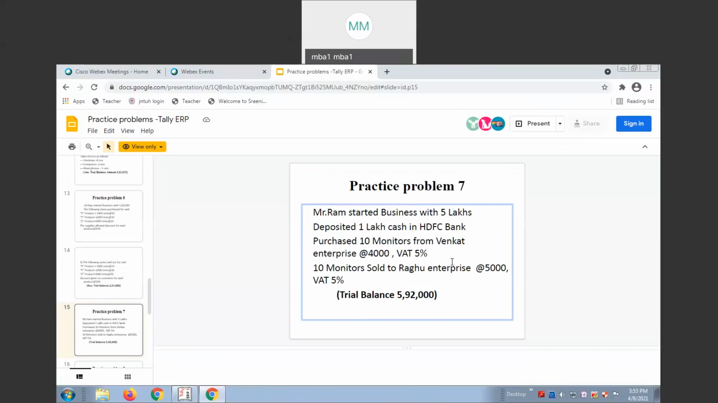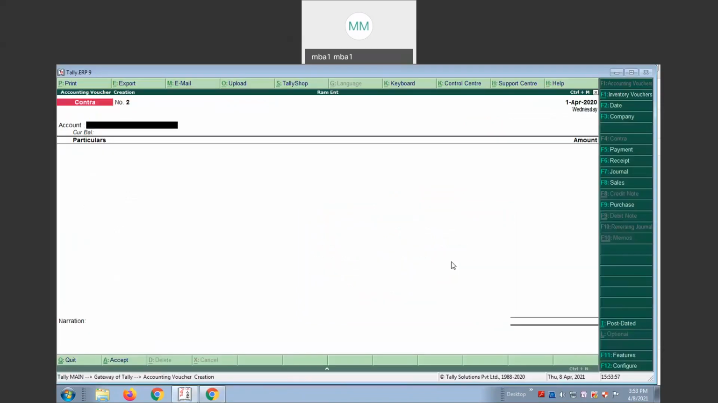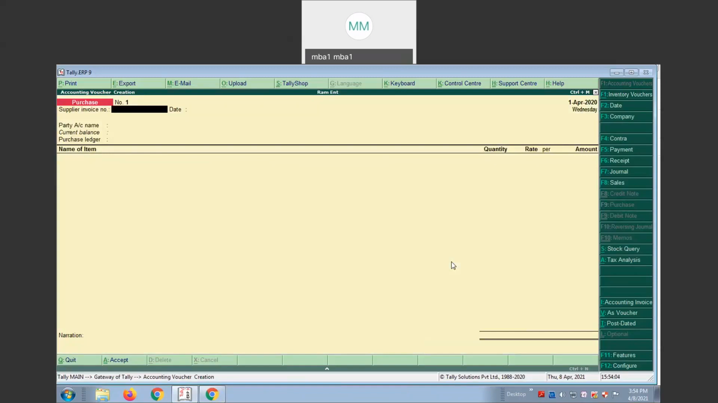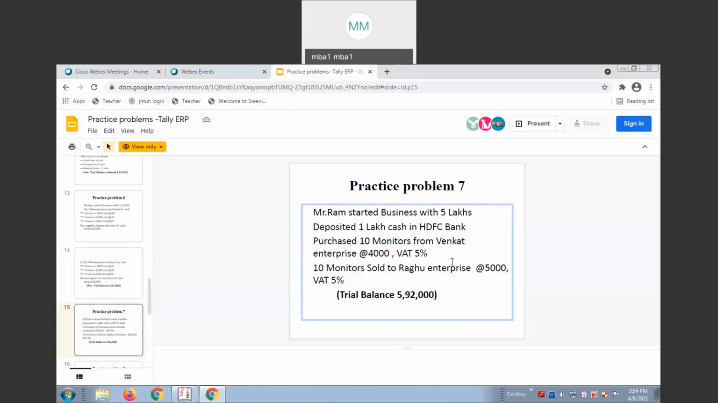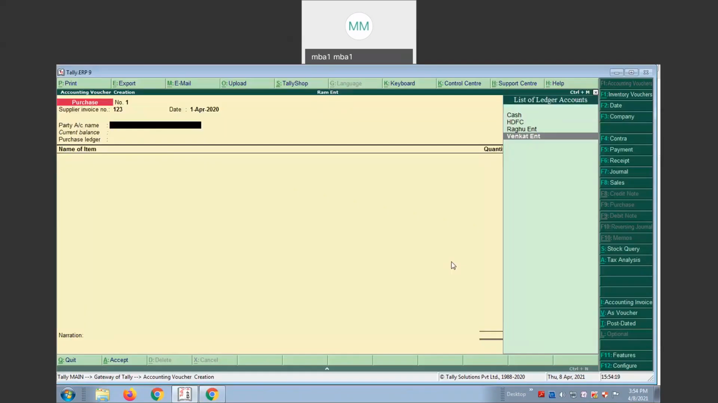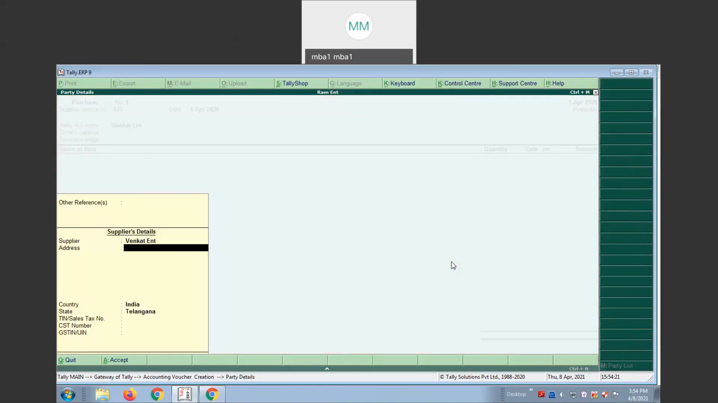Next one, purchased 10 monitors from Venkat Enterprise, 4,000 each. What is the function key? F9, we need to use it. The supplier invoice number I'm taking as a dummy here, 1, 2, 3. You can take anything, no issue. Party name, Venkat Enterprise. Place, I'm taking here Karimnagar.